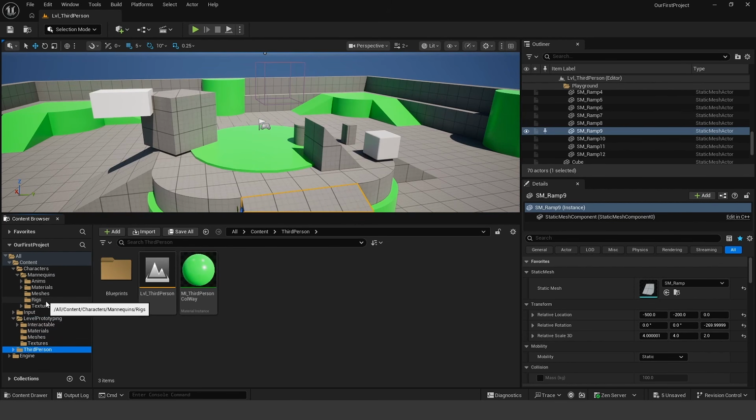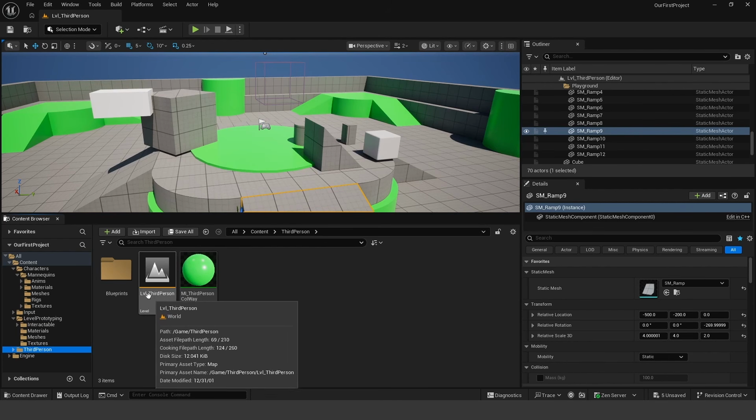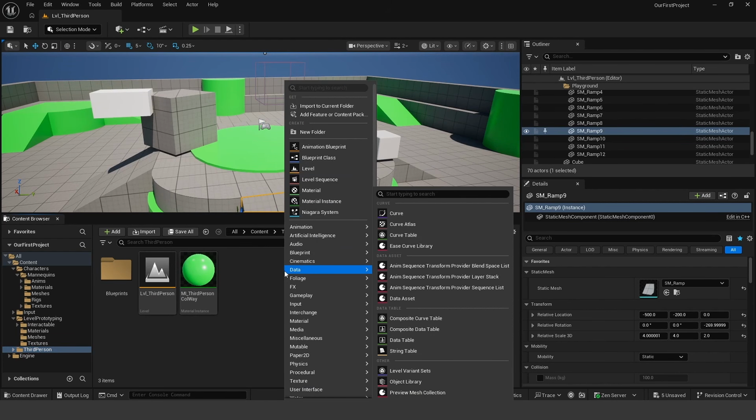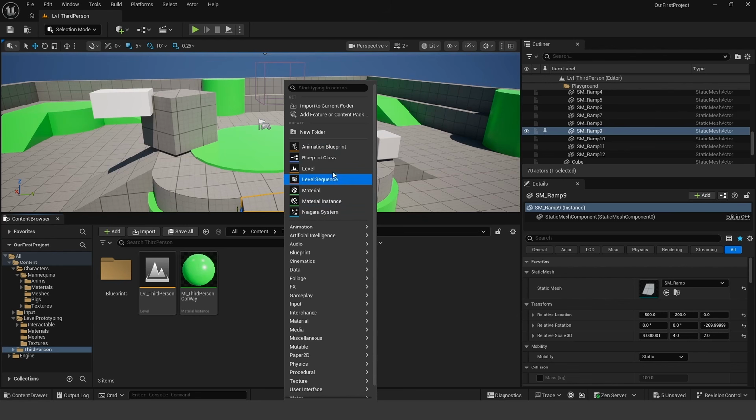Okay, there's a lot more different types of assets, like this third person. As you can see, we have a level, which is color coded with the yellow. And if we just right click in a random folder, you'll notice that we have a lot more different types of assets. So let's go ahead and break down this window that you see here.